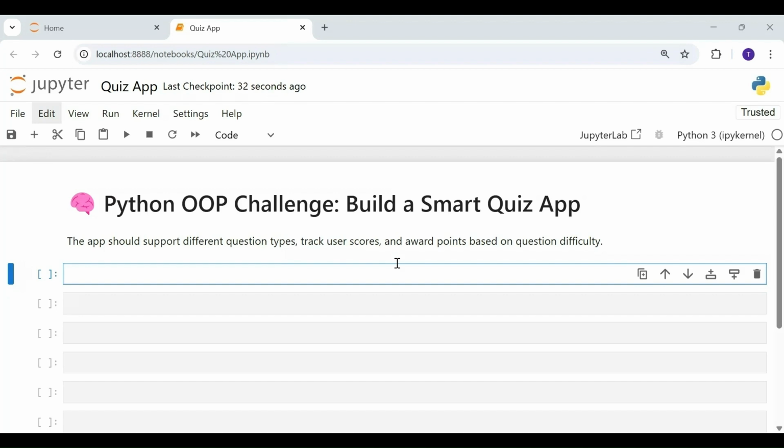So the idea of this challenge is that we have to create this quiz app which supports different types of questions. So a person can ask a multiple choice question. It could be a true and false question. It could be also a fill in the blank sort of question. And then with each question, there would be a difficulty level associated. And based on the difficulty, you will get the points. And then a final score will be published.